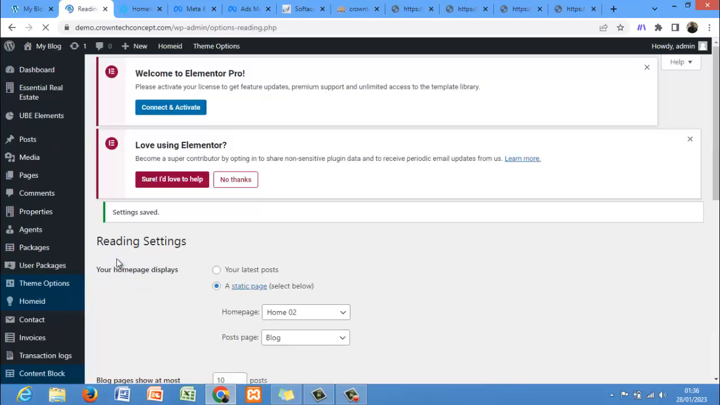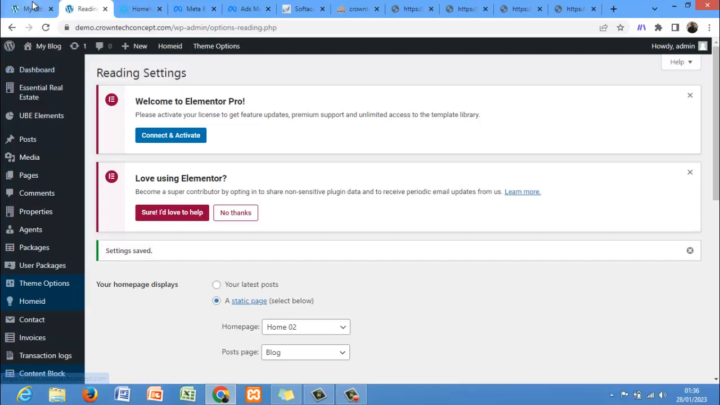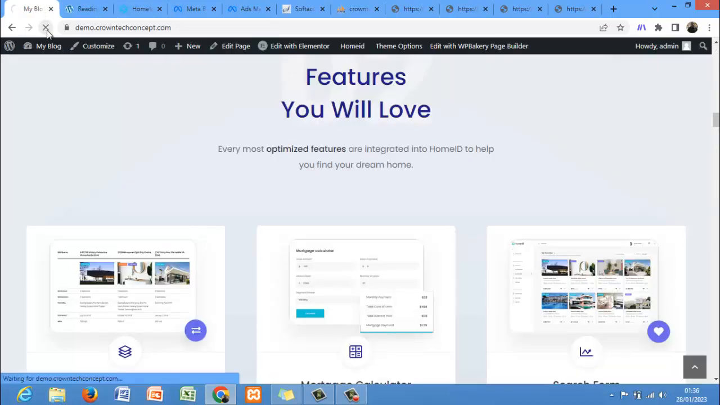Now we can see that the settings have been saved. So let us refresh this part here. We'll see that it will be having one home page, the exact one you picked and the one you want to use. So that's the one that is going to be showing for us.